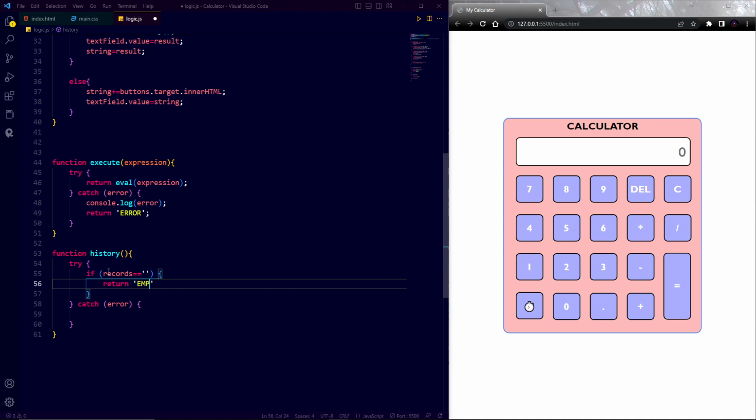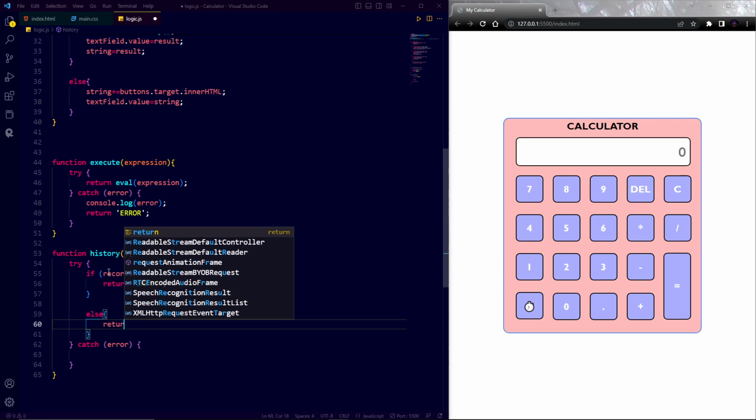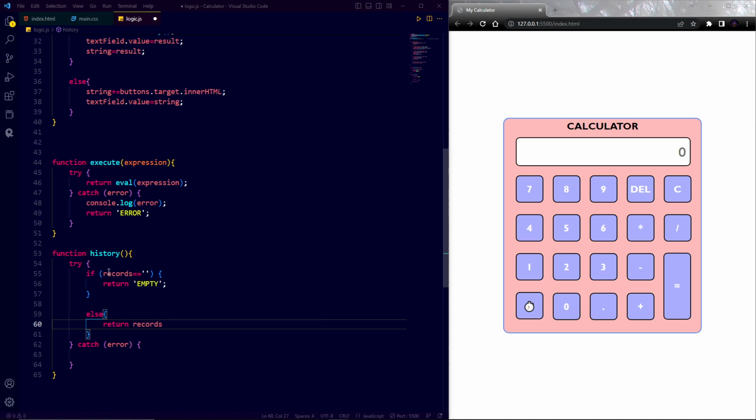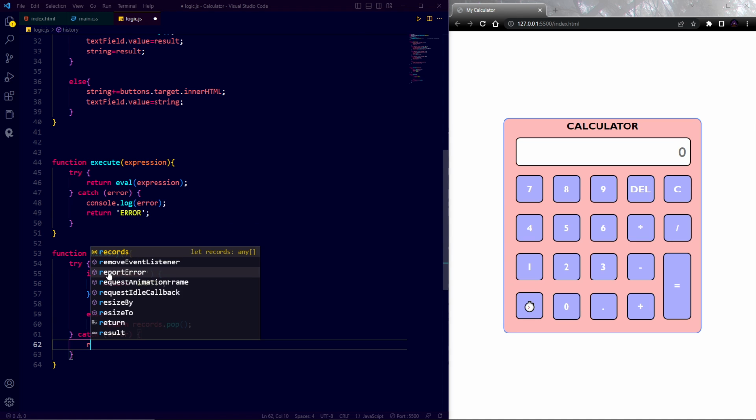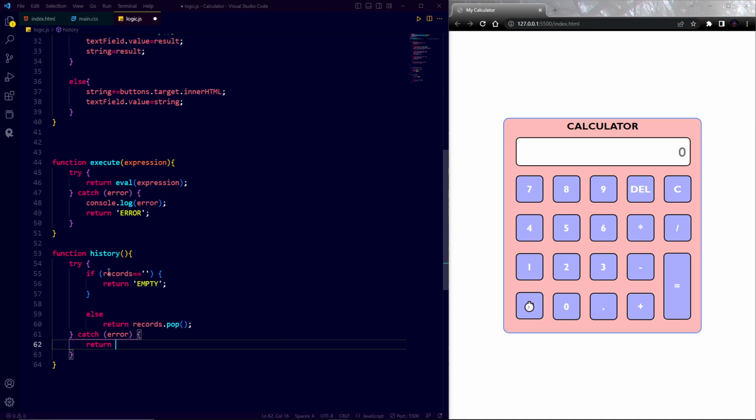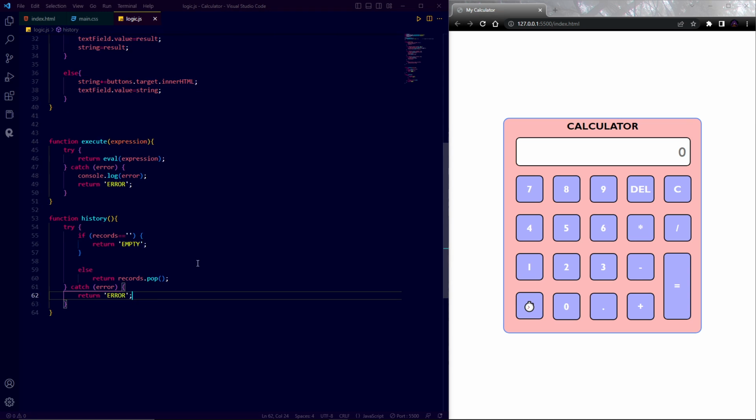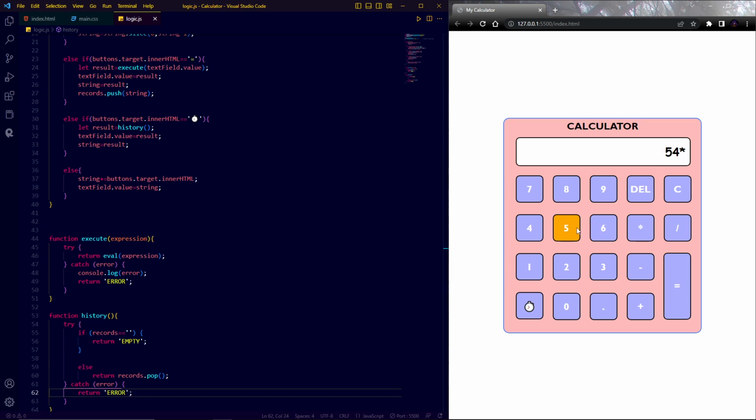If empty, then return the word empty. Else return the values of the array one by one using the pop method. And if an error occurs, then return the word error. Now you have a calculator app ready to work.